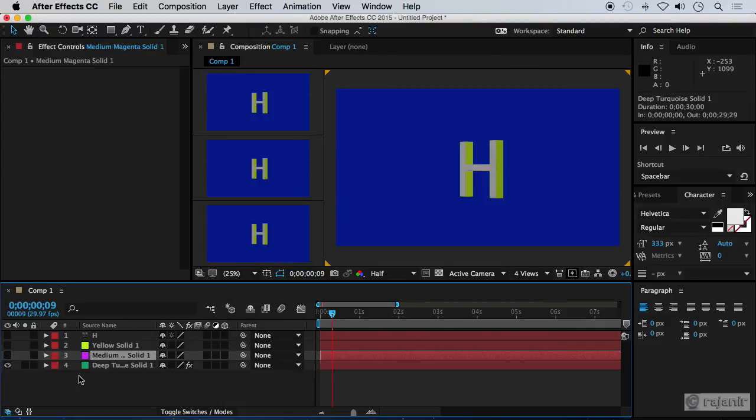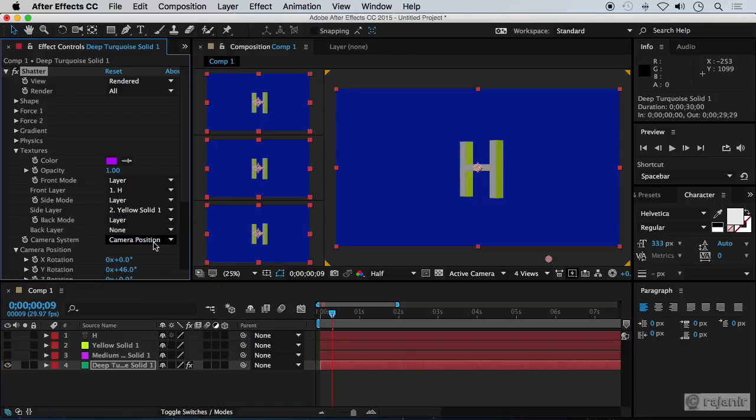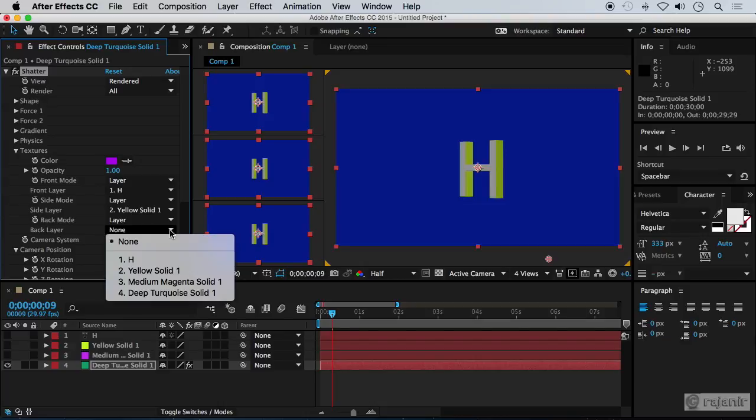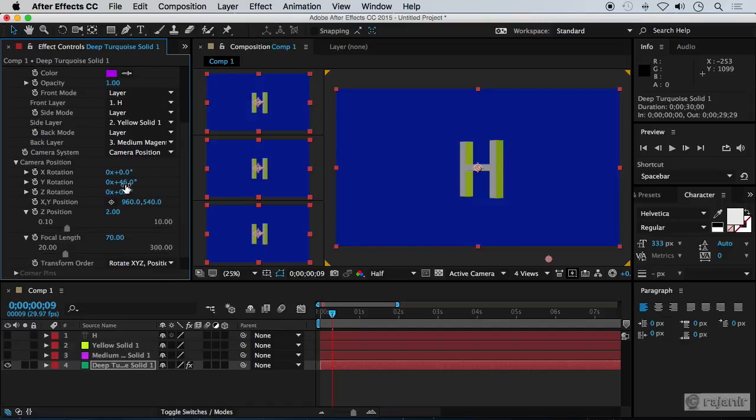Close the eye, go back to our shatter, and instead of color let us see layer, and layer is now medium magenta solid. So we have magenta layer, magenta color to our back side. Let us confirm it. Yeah, we have this magenta color.